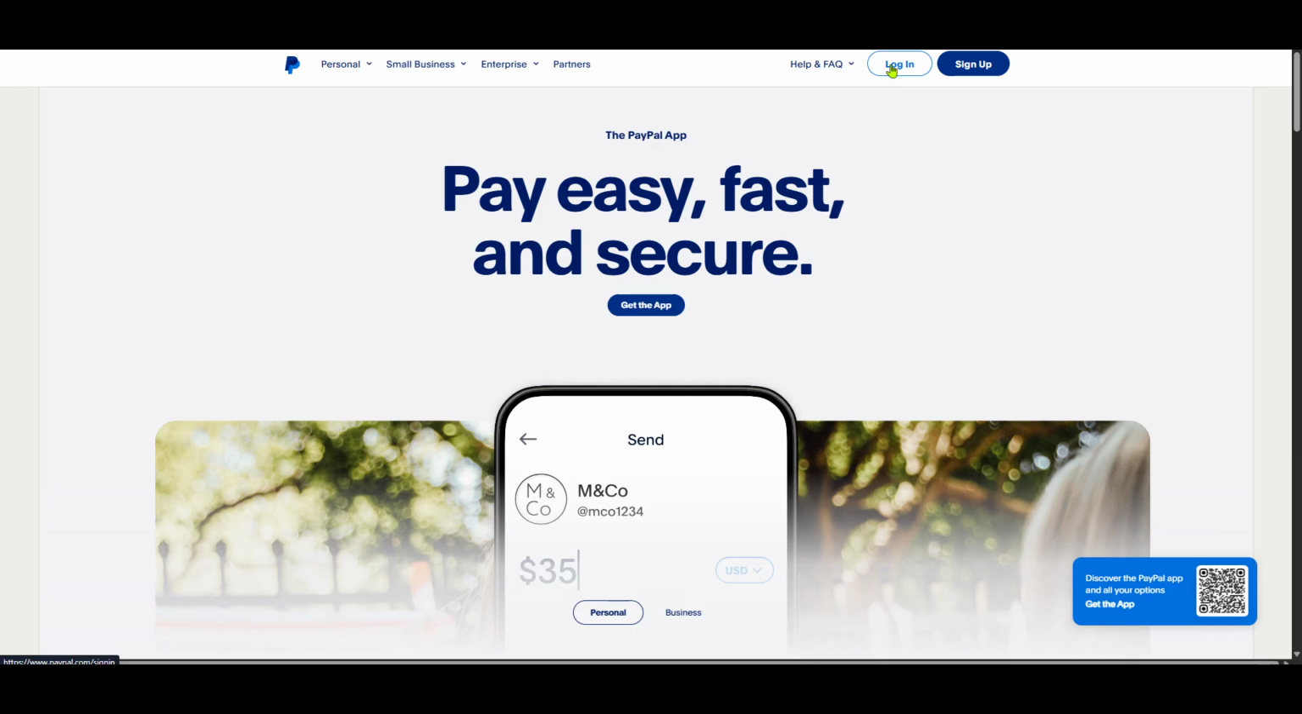secure. Once logged in, you may encounter a two-step verification process. PayPal offers an extra layer of security by sending a text message for verification. Here you have the option to receive a text via WhatsApp or through a standard SMS. Choose your preferred method and follow the instructions until your account is successfully verified.